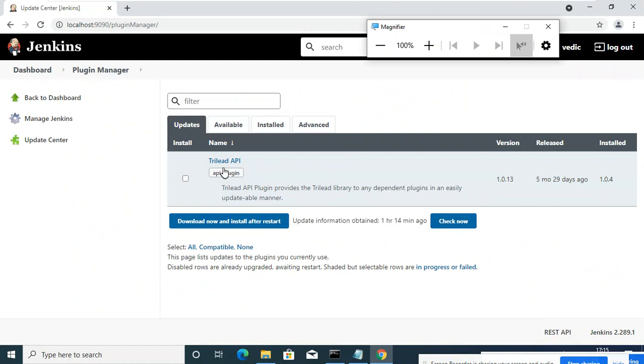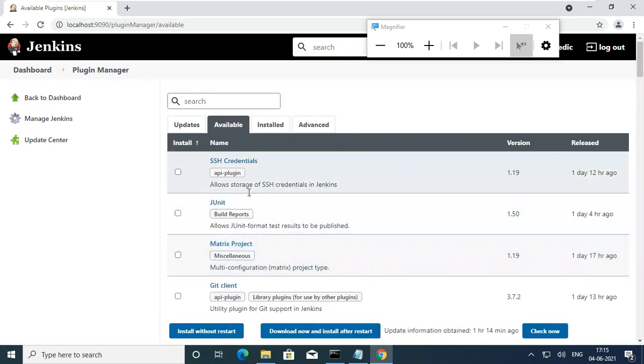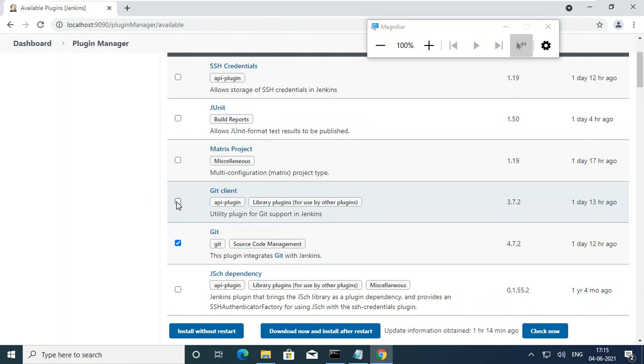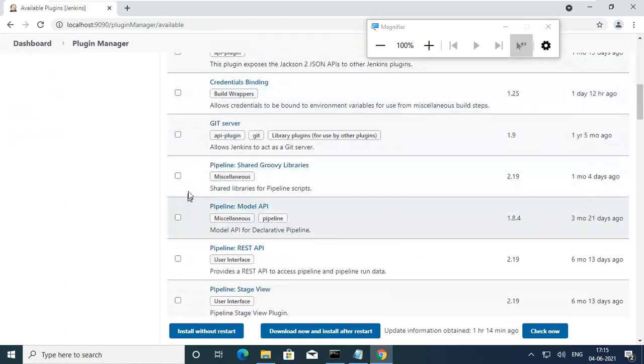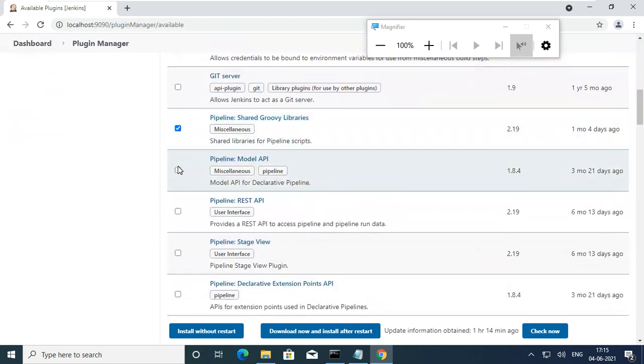Okay, so there is an update available for a particular plugin. If you want to update it, you can update it now, and go to available plugins, install plugins, and advanced. Advanced means if you have any internal server, then you can do it. So these are plugins. Some plugins are required. The Git plugin is compulsory and is not installed. Okay, Git client is not required, but I am installing Git client also. I don't know what Jackson and R are. Git server we don't have.